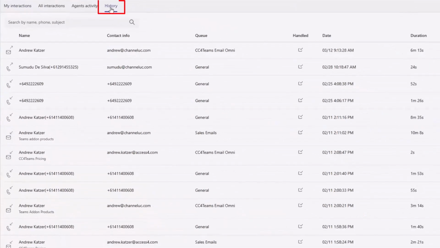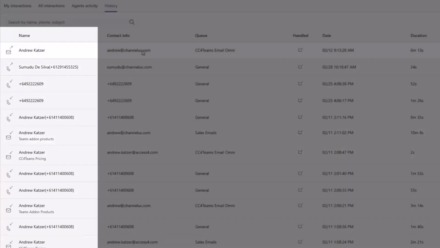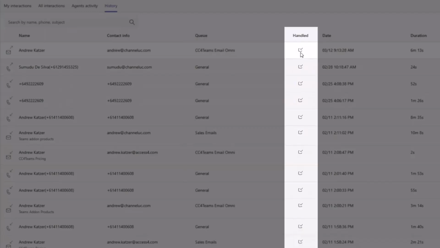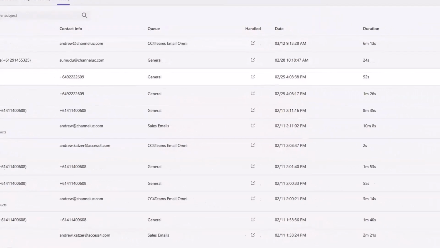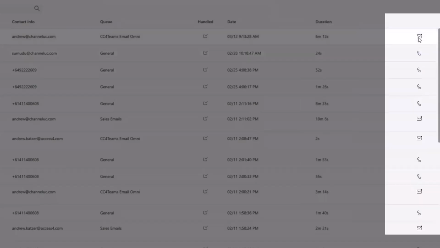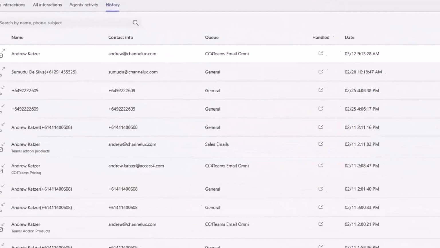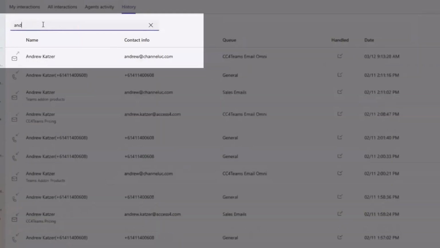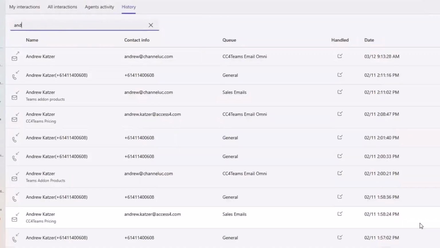Not only will agents have the ability to access My Interactions, but they will also have access to their history. Under history, this is where all of your interactions will appear for different users or customers that you've spoken to. You'll see details such as name, contact info, the queue it came through, and whether it has been handled, and if you hover over it, you'll see who actually handled it. You'll see the date, time, and duration, and then you'll have options to either call them back or reopen a conversation. All of the information in here is also searchable. It just requires a minimum of 3 characters to search all of the content.